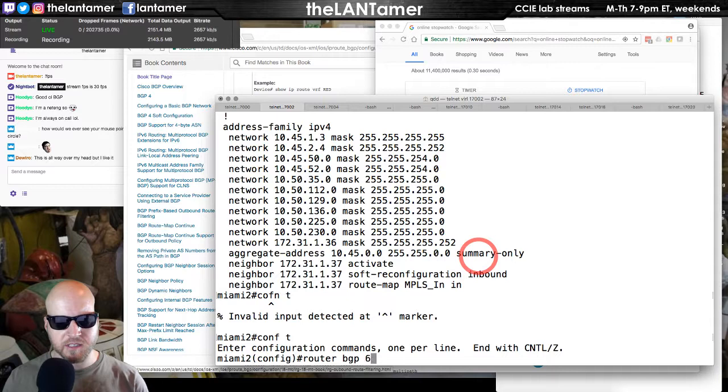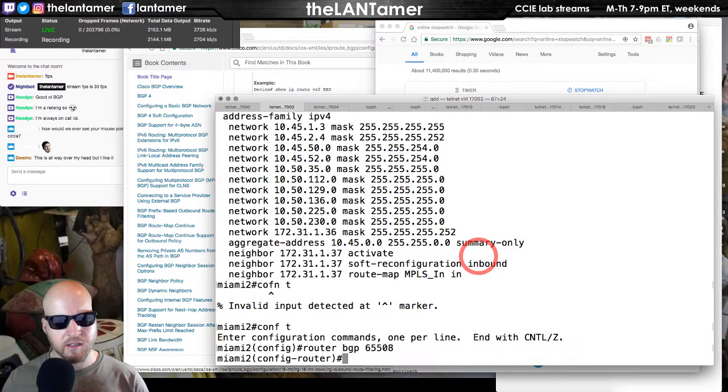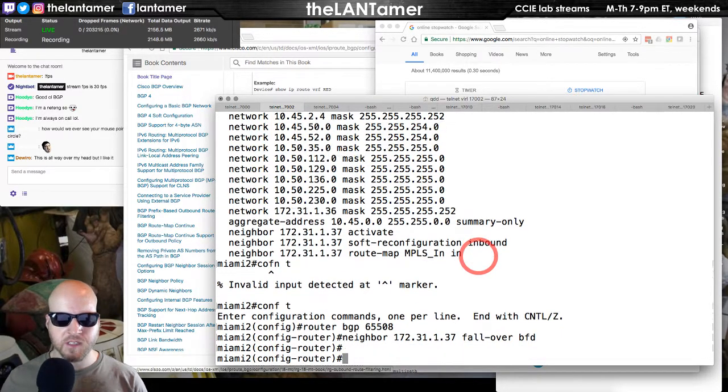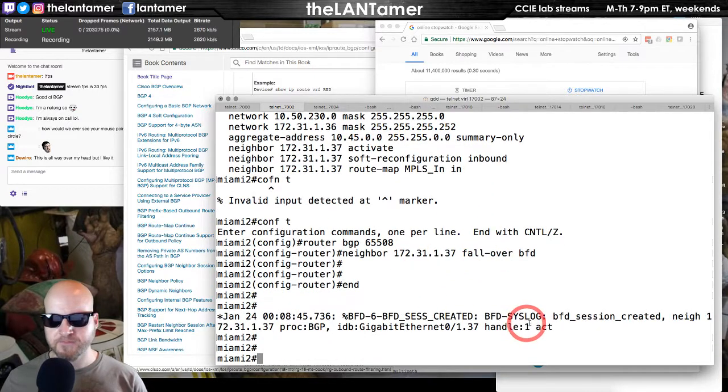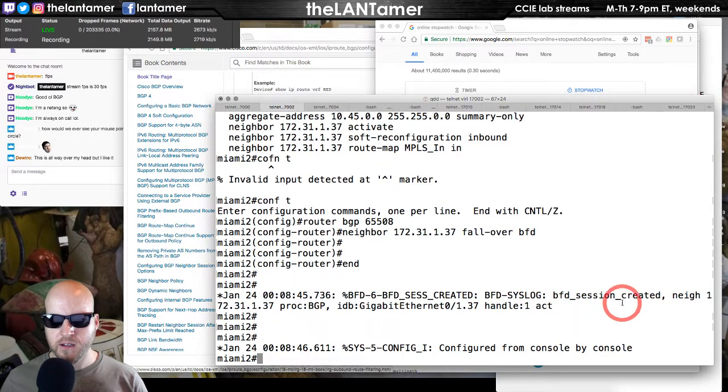Router BGP 6508 and address family. No, it's under the global mode, I believe. Neighbor 192.31.137 all over BFD. Okay, so we've got it running one way. And I'm not sure if it will even be used, to be honest.